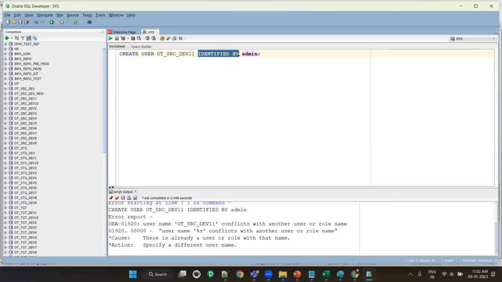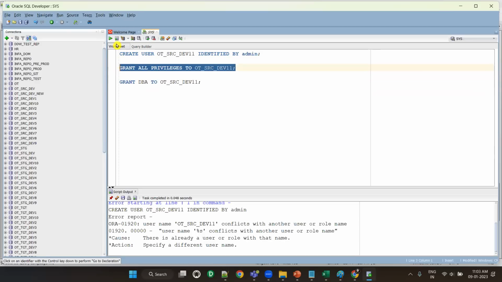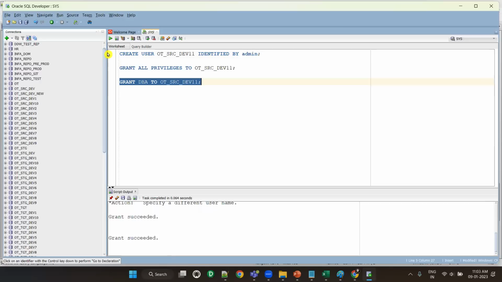After that, you need to grant something. Please wait, I'll tell you where to check. Now, you just write these two commands. You don't think about the commands. Grant all privileges to, and grant DBA to OTSRC developer. You don't require to know what these are. You will not do this in real time. You don't need to learn about this. Just execute it. Select it. Execute.